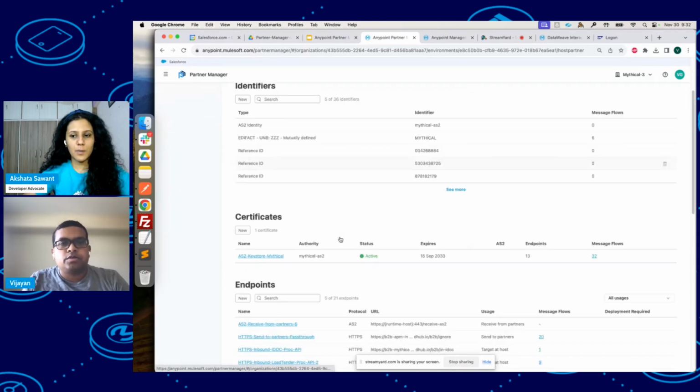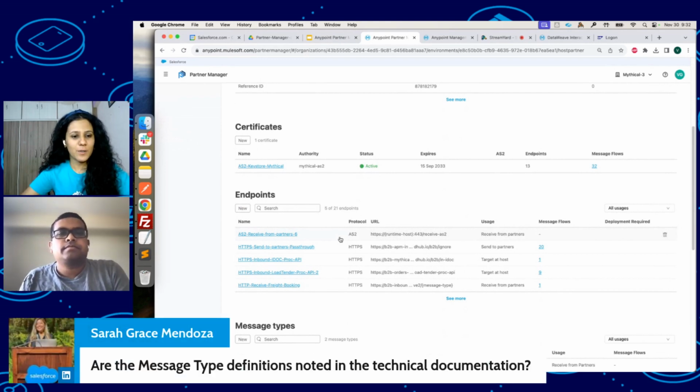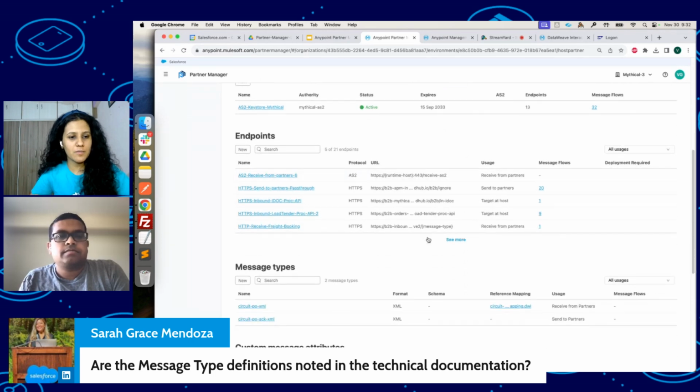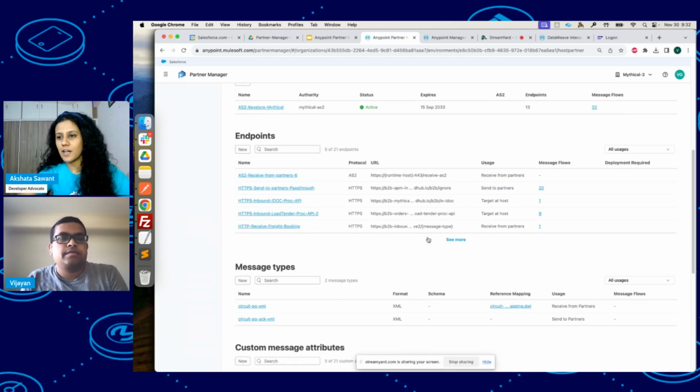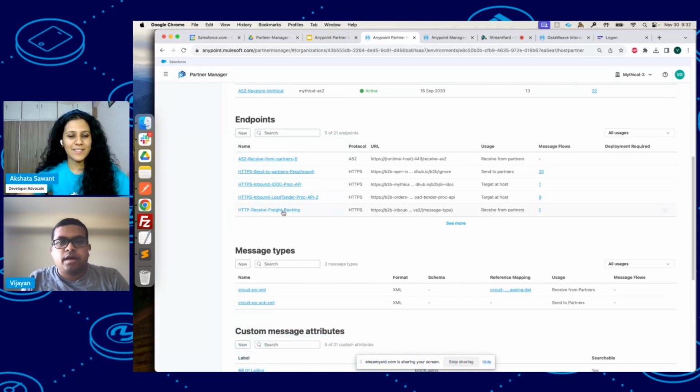While we are still here, there's just one question from Sarah in the audience. Are the message type definitions noted in the technical documentation? Yes, we do have them in the technical docs. I'll also post a link to the technical documentation if you're interested. All the naming conventions and everything are there, so you can just get started.